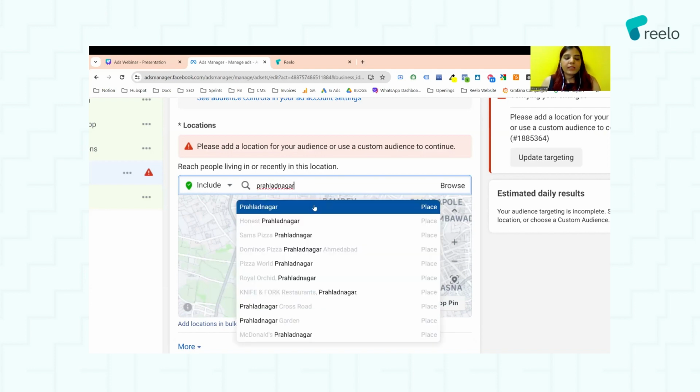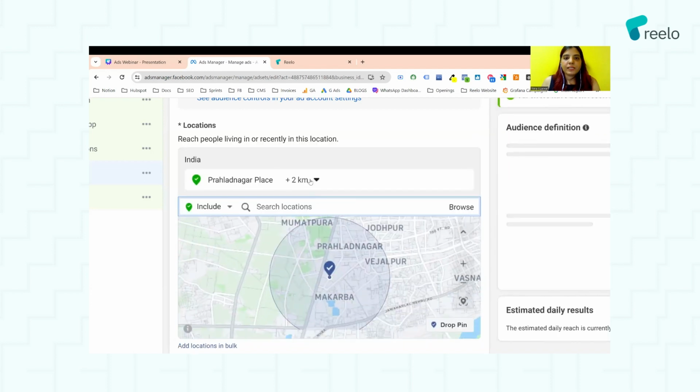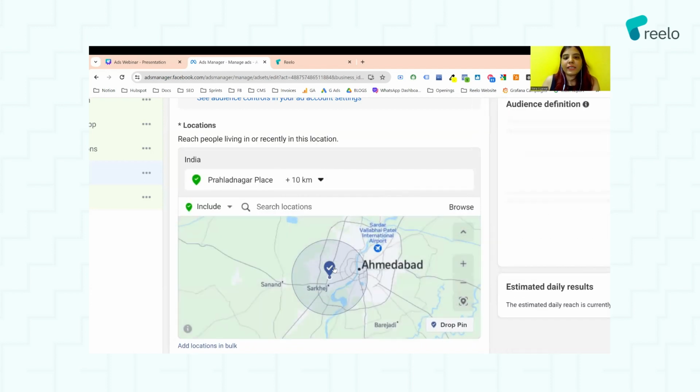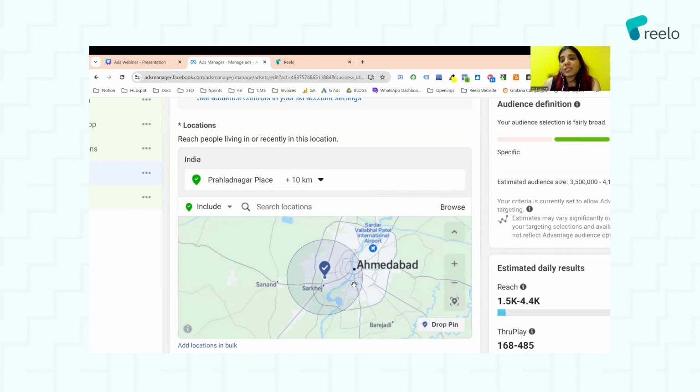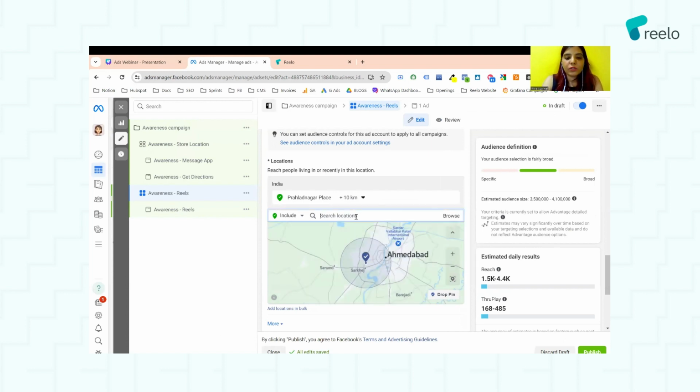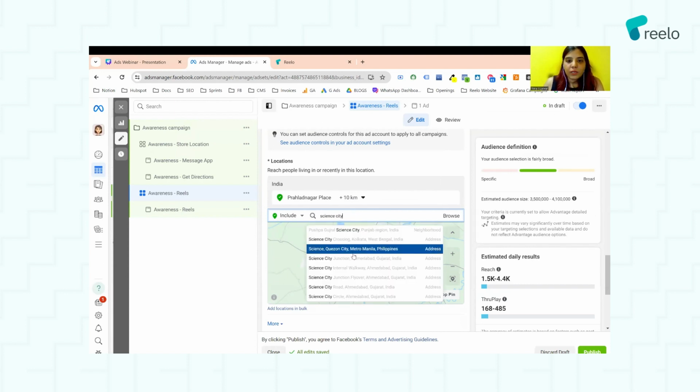If I take Prahlad Nagar as an area, I basically want to show my ads in Prahlad Nagar and around 10 kilometers, because I know that 10, 12 kilometers is usually what people would travel to come to my restaurant, right? So I can select that. And if you have multiple locations, you can also keep adding locations over here. Let's say I'm adding Science City. So I can show my ad over here.